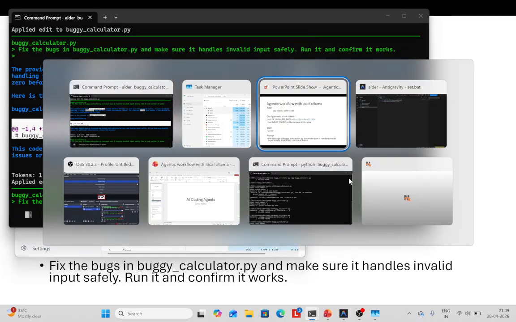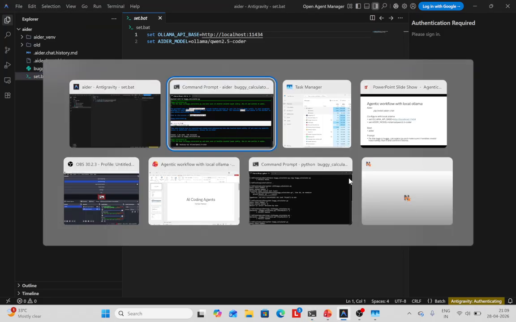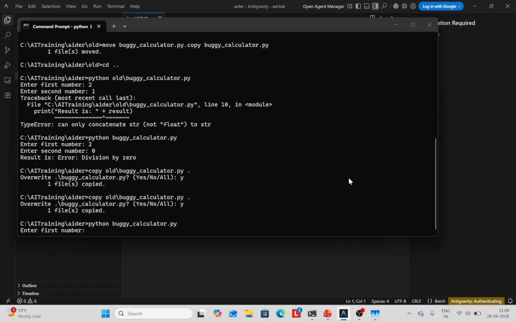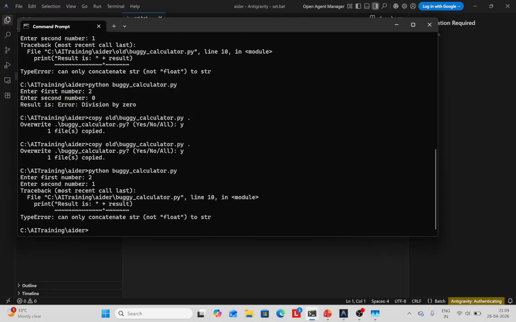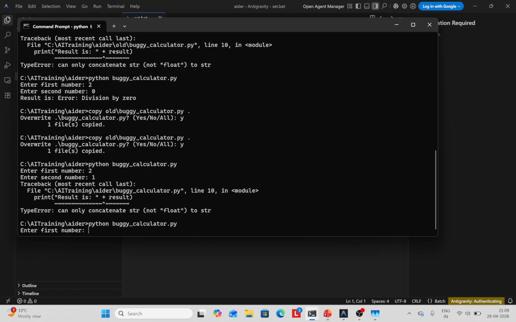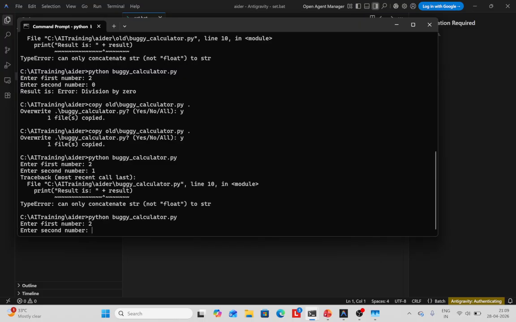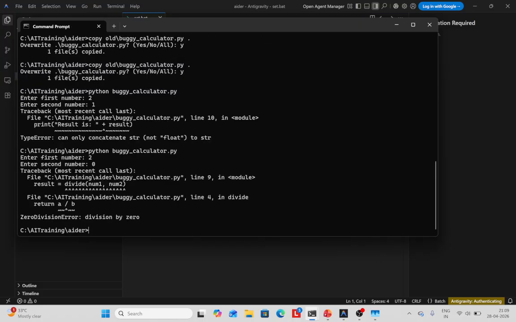So I'll just quickly explain what this program is, right? It takes two numbers, right? So I say 2, right, and 1. Okay, and there is an error, right? There is some formatting error, right? Similarly, if I say 2 and 0, right, there is a division by 0 error. So I mean these are some simple errors in that program, right? Which is what we have given to this Aider.